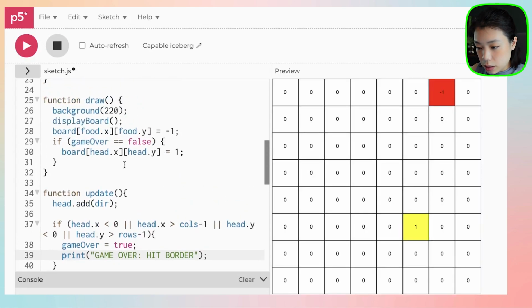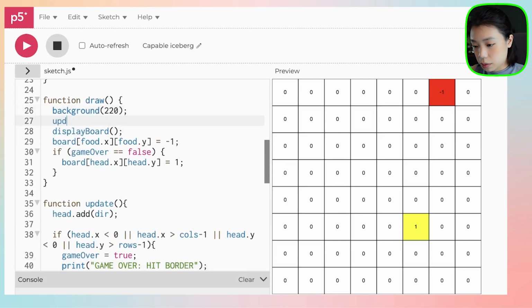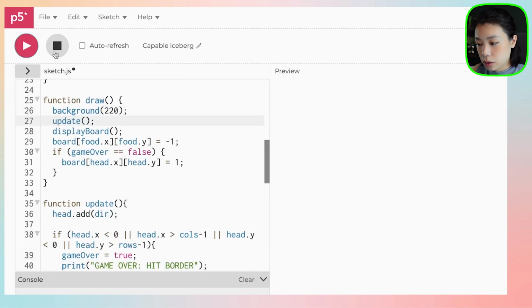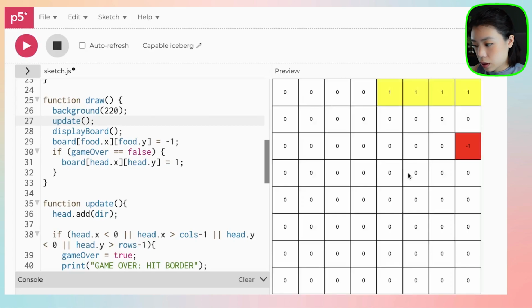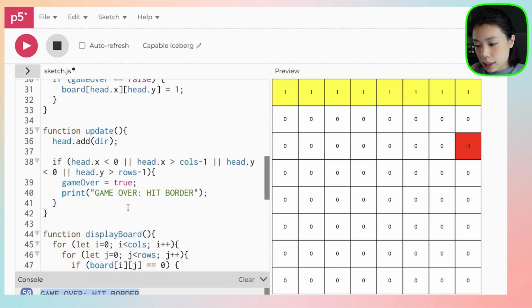Oh, it's not going right now because I have not called update. Okay, now it's telling us game over when it hits the border, instead of telling us that there is an error. So that's good.